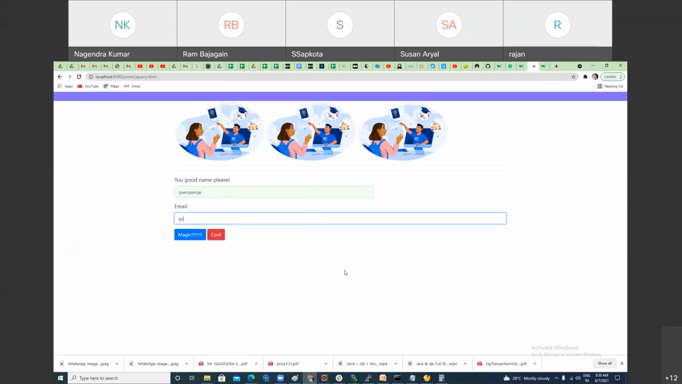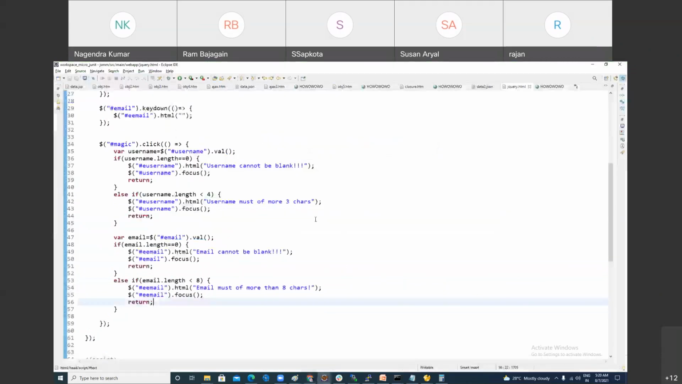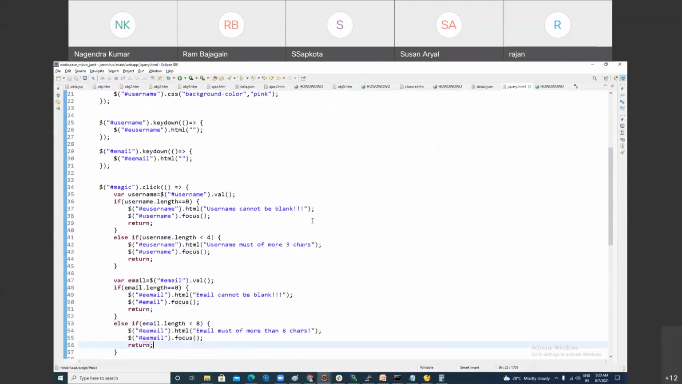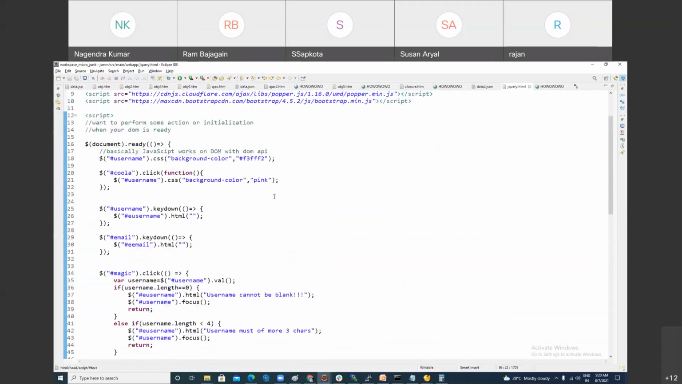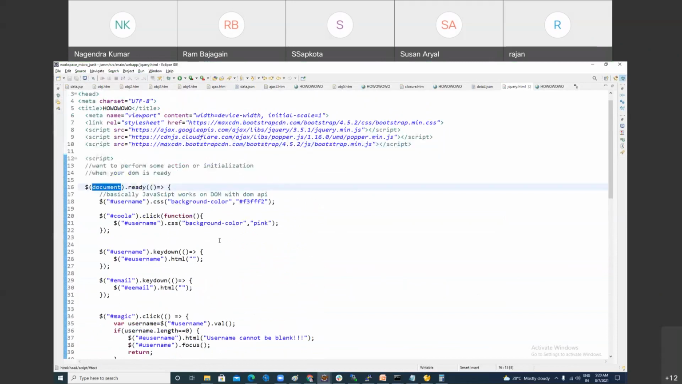Done. Okay, people, you can ask some questions. Please ask questions. Somebody is asking, Nagendra, can we put this file outside? Outside this file?